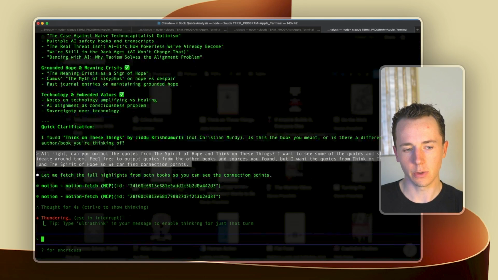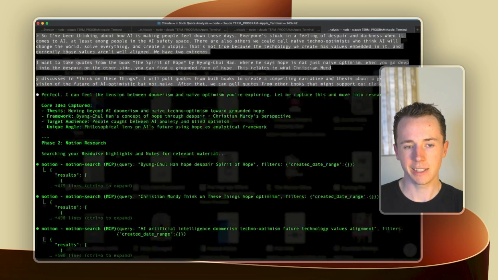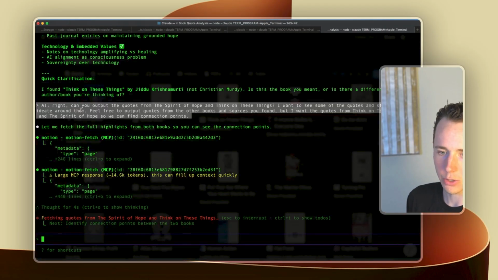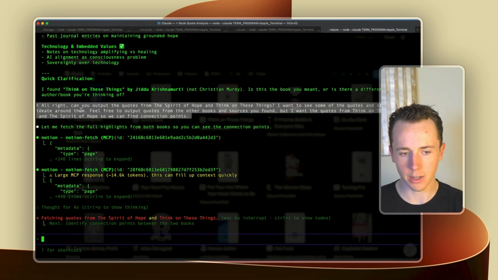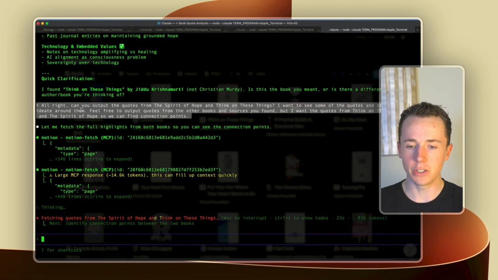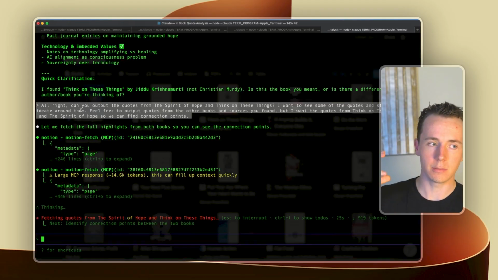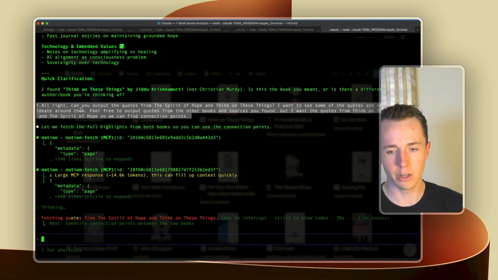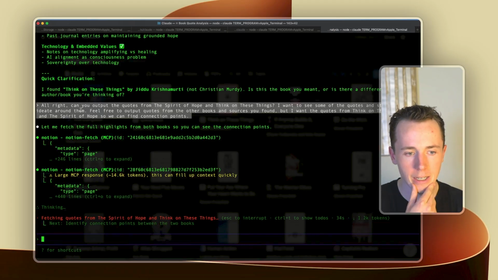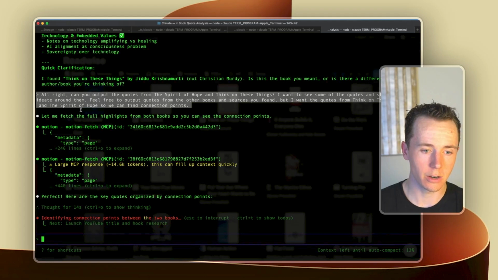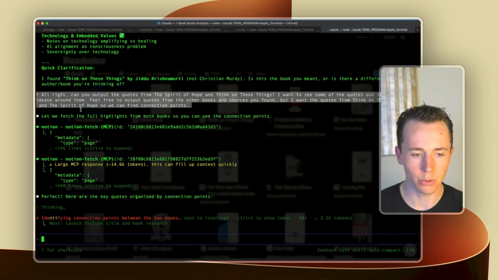So it's going to fetch the full highlights. Inside of this, it usually triggers an agent and I think it might automatically trigger it once we reach the next phase of this process, but I think it jumped the gun a little bit. So agents are basically I just give them instructions on how to use various different MCPs. So for example, I have the Notion Research Synthesizer agent, which would probably fetch Notion a little bit better. But that's okay, because it's fetching it right here. So it says, boom, here are the key quotes organized by connection points.